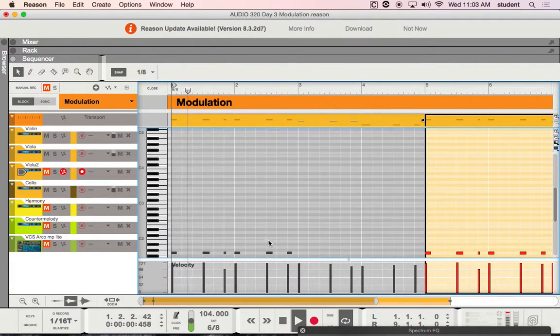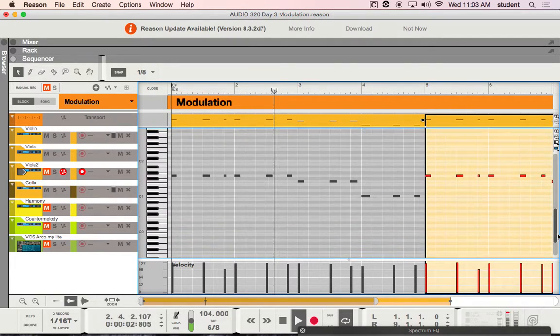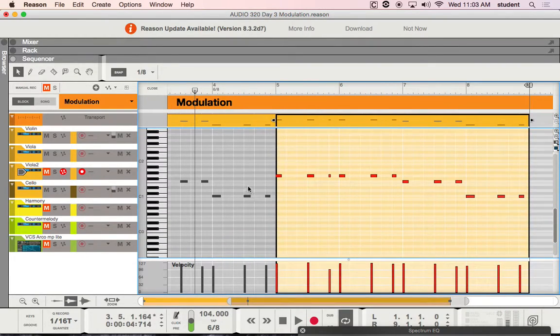Now I'm going to go into the bass line, because the bass line is establishing what chords we're using. And the chords that we're using currently are G. Let me open this one up.